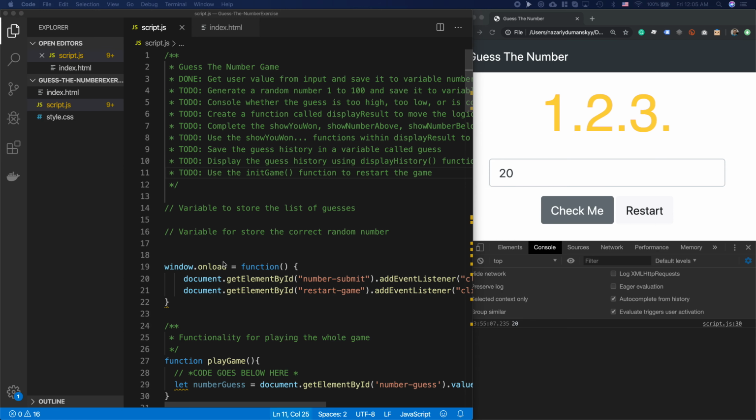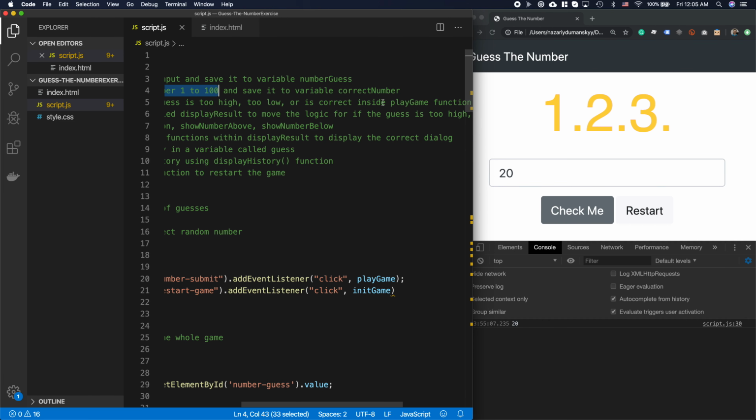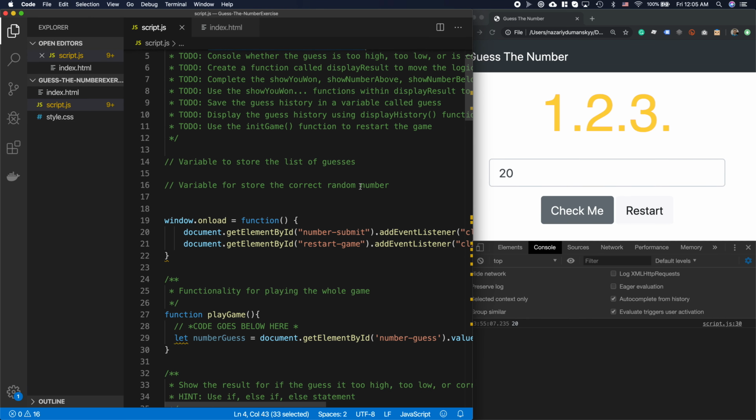Let's look into to do number 2. All right, let's read that. So we have to generate a random number 1 to 100 and save it to a variable called correct number. Now let's see where we do that, okay?